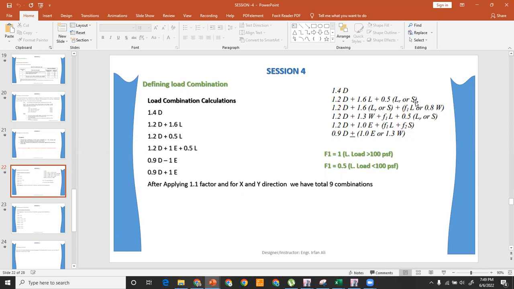roof load, or you can say the snow loads, so this becomes 0, and this equation will become 1.2D plus 1.6 live. The next is 1.2D plus 1.6, again this will be 0, and F1 is 0.5 for other configuration, so it becomes 0.5L, and this is not in our case, so it becomes 1.2D plus 0.5 live load. The next is there is no wind, so it will become 0, and again this will become this equation.